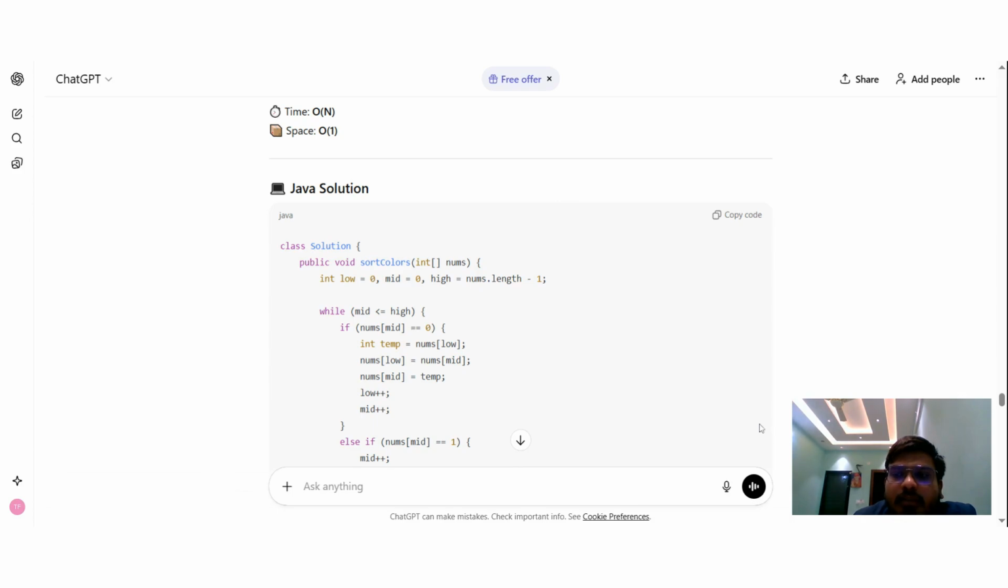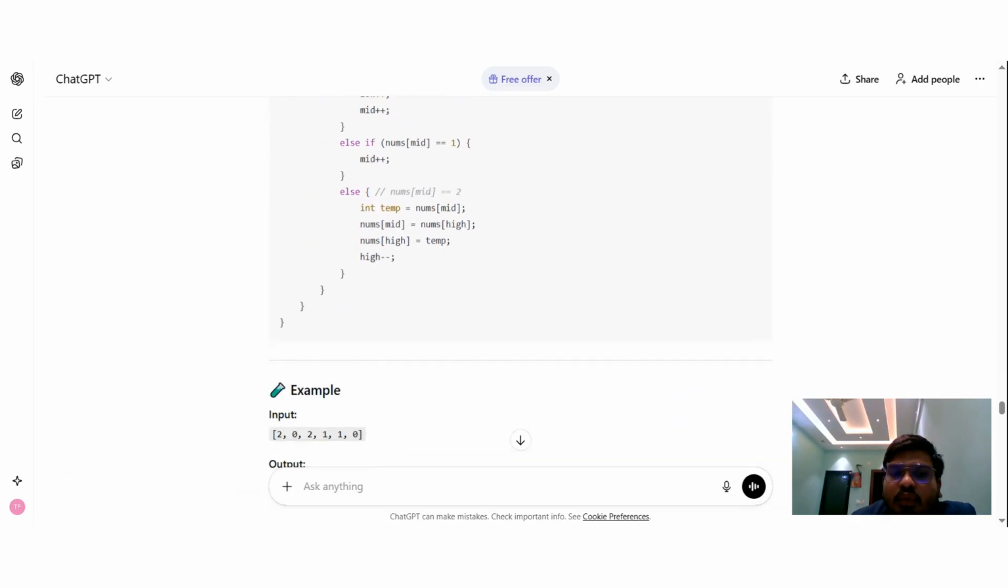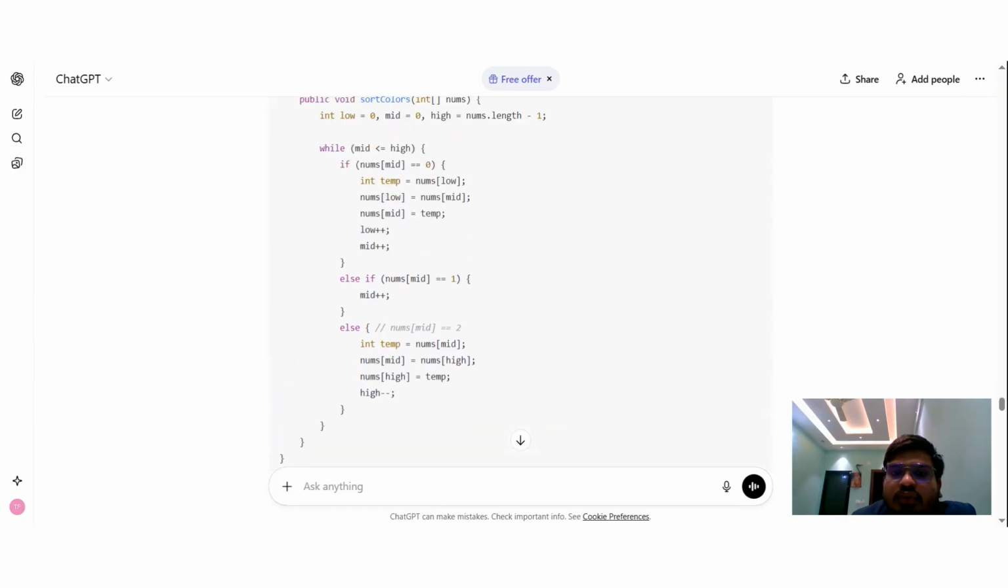I will show it in more detail on the whiteboard, but you understand what we are doing here. We are playing with 2. 2 goes into temp, and now the first position becomes 2, and the temp value stored is 2. So all these three values are 2 right now. And now low plus plus and mid plus plus, it becomes 0 to 1.